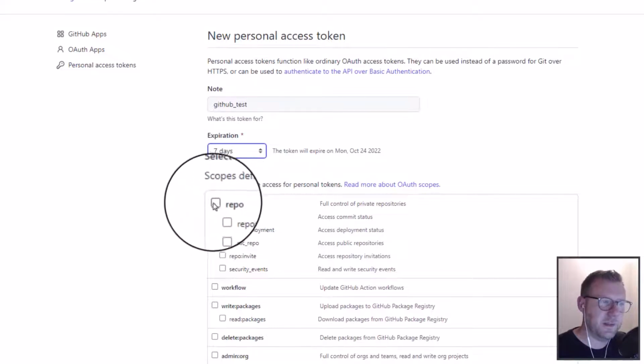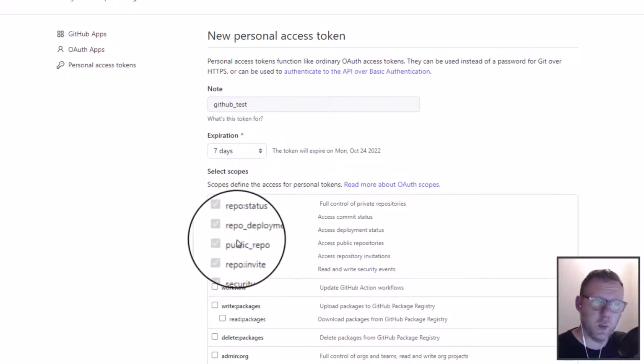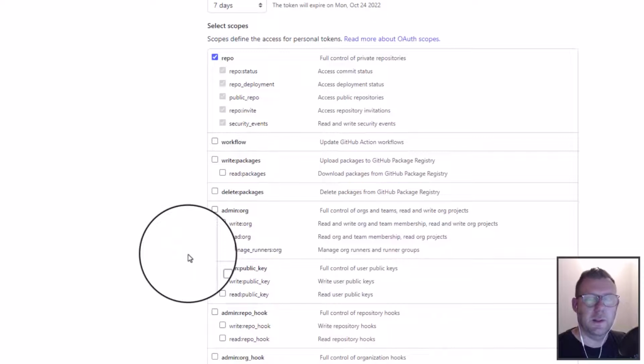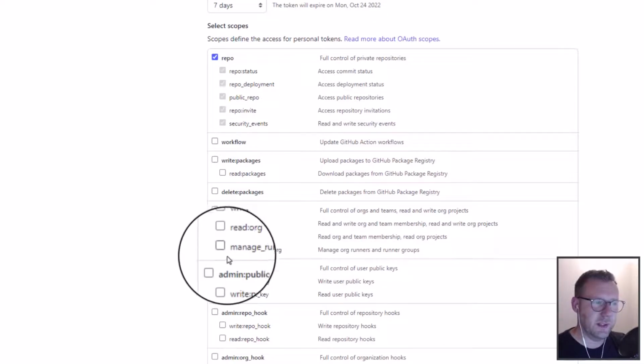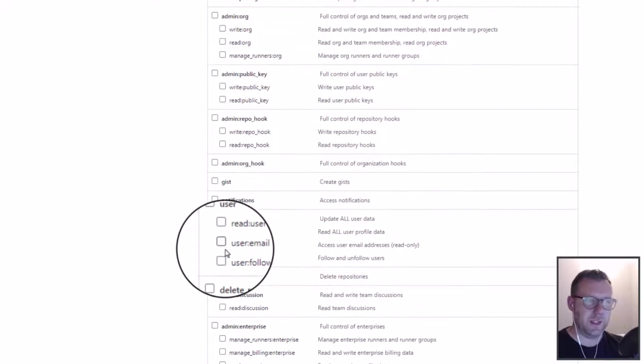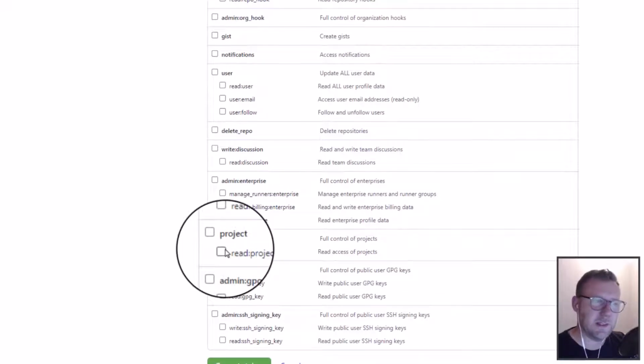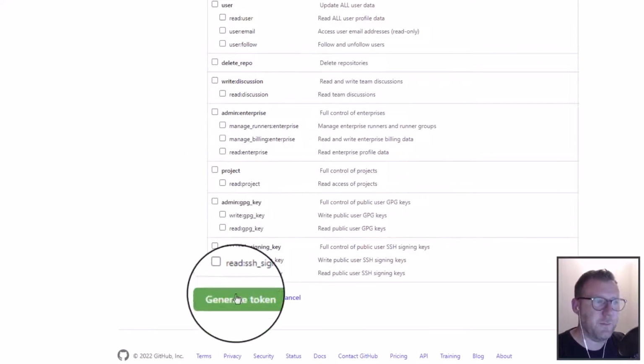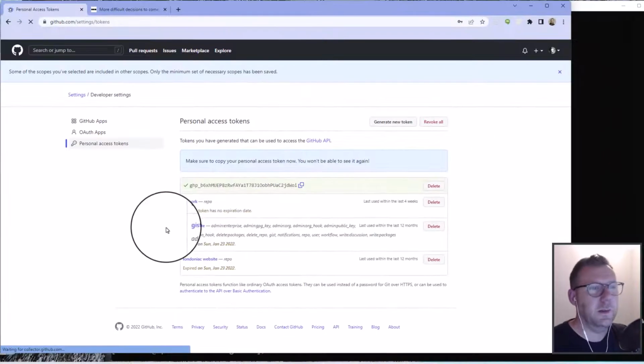Then we're going to have this, just select this repo section. That will let us do everything that we need to do today, but depending on how many people you've got using the repo, and who's using it, you can give extra access and specialist access using those extra options. So we're going to generate the token.